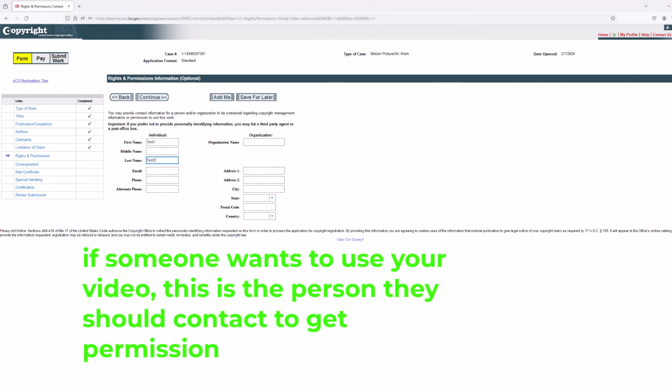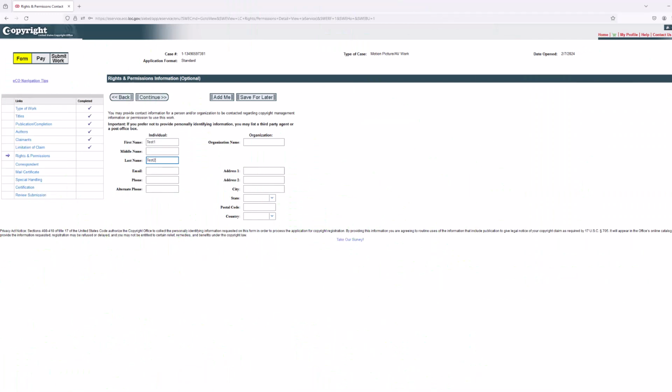So if you're represented by an attorney, you basically put their information here. Otherwise, you generally would put your own contact information, or whoever the owner, the claimant, is. This is who potential licensees should reach out to if they want to obtain a license to use your video. So you'll complete this section and hit continue, which will advance us to the next section, which is the correspondent section.